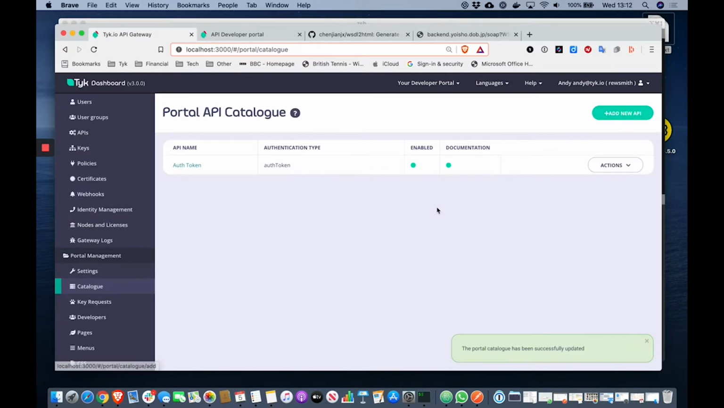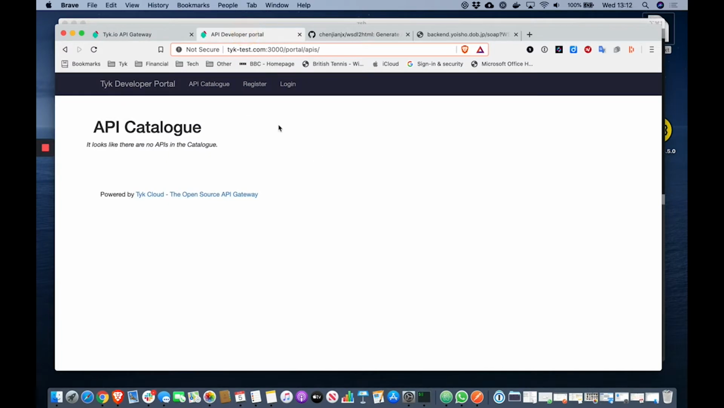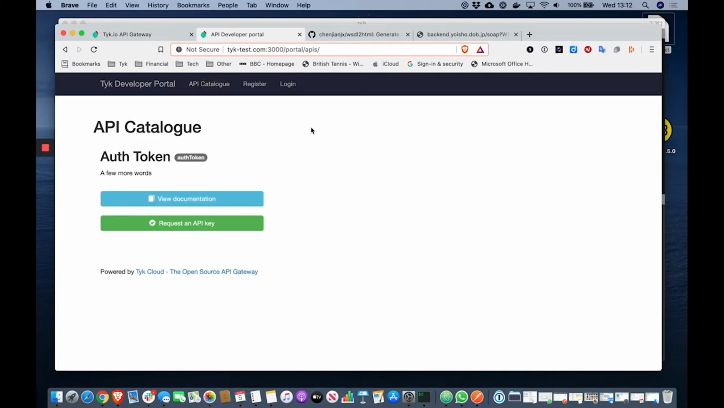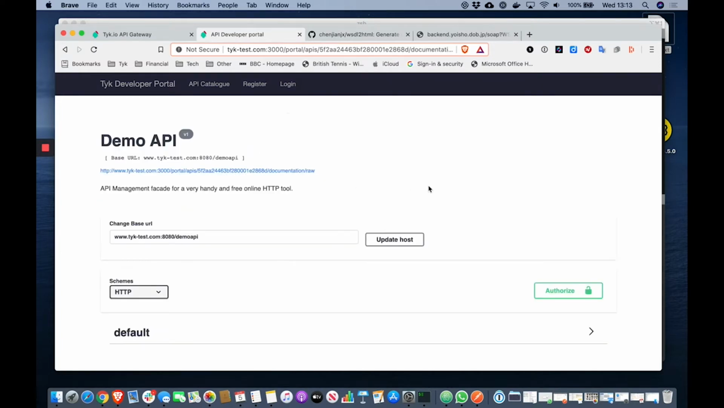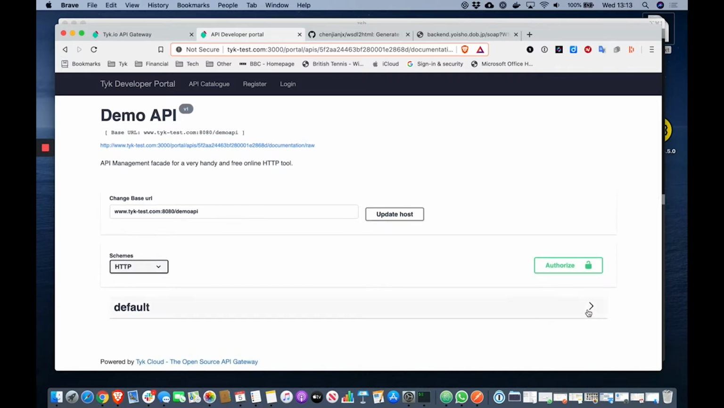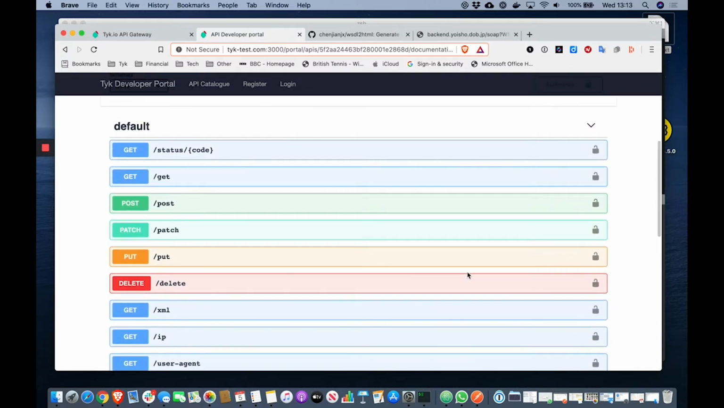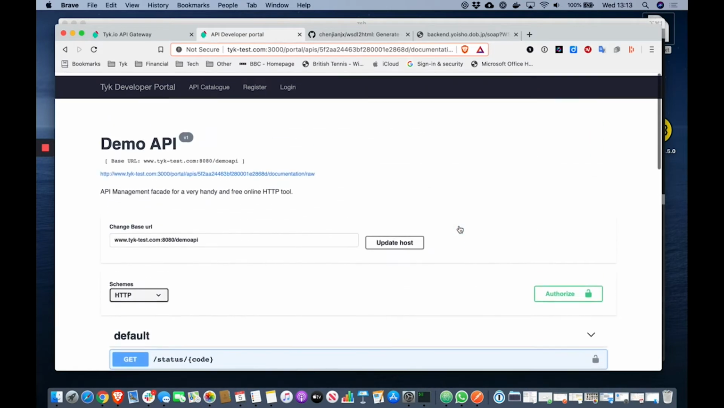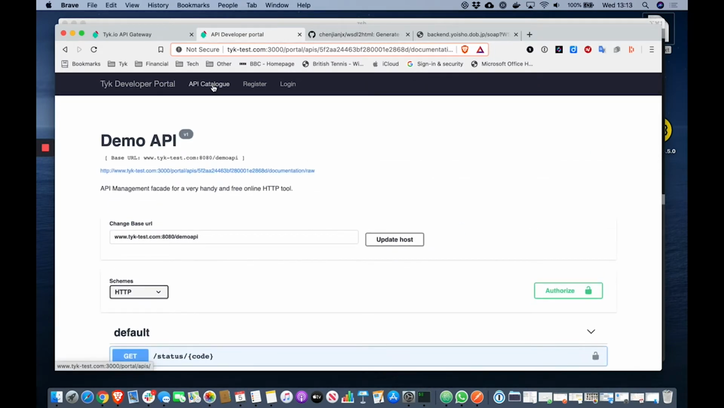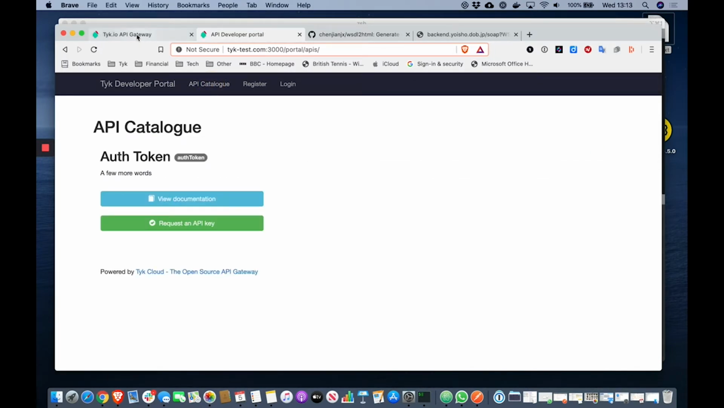If I now save that and head over to the portal, we should see that we now have an entry in the catalog. As an app developer, I can request an API key from the portal to access this API, and I can view the documentation that's been generated. We're using standard Swagger UI here. All the usual stuff allows you to view all the operations and try out those operations if you so wish. So that's a RESTful service.